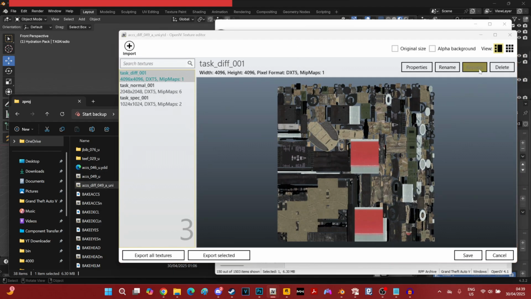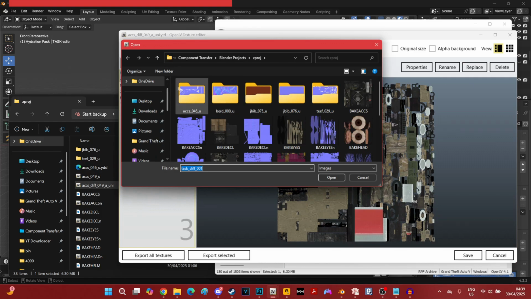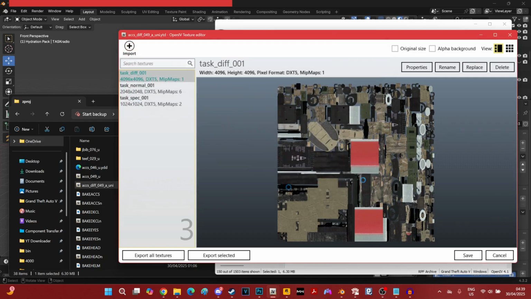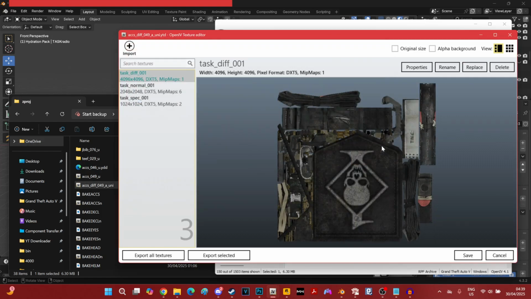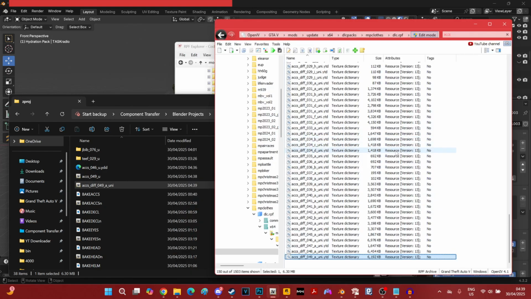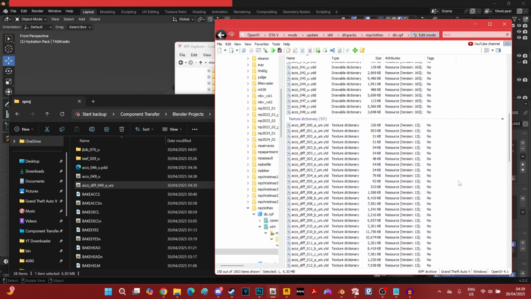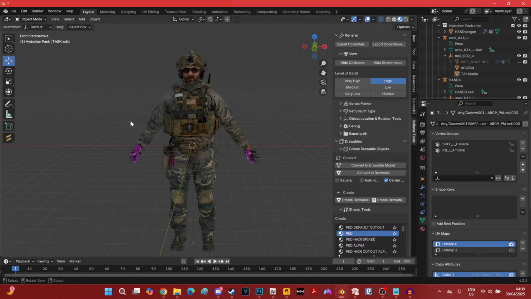So now we're going to come to replace. And then we're going to go to our bake accessories. And give it a second to load in. And now when we go in game, this should be ready for us in game. Save. I also make backups of these just in case Open 4 corrupts. But for now, our accessories are in the game. Now, you're going to rinse and repeat that process with everything else.